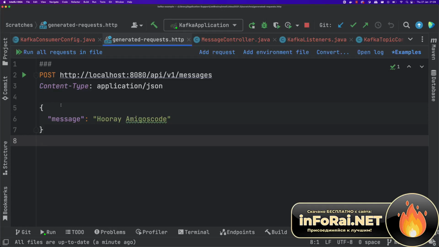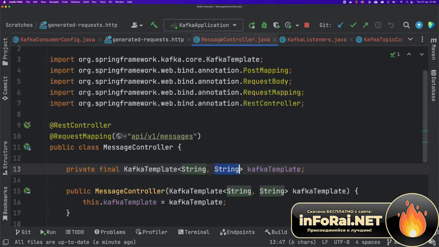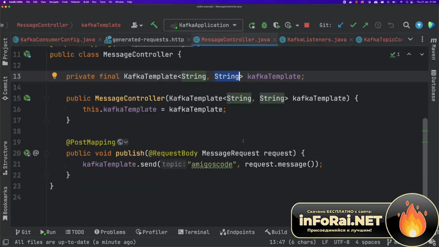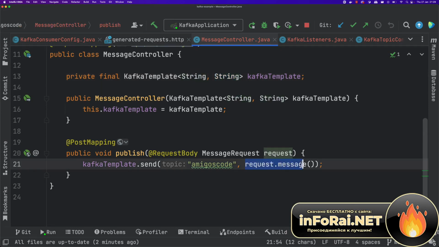So far, you've seen that when we send this post request in our controller, have a look. Our Kafka template takes the key as a string and the value as a string, and then here we send just the message. But let's say that you want to send a custom object. So how do you do that? Instead of just a string, you want to send the object as a whole.